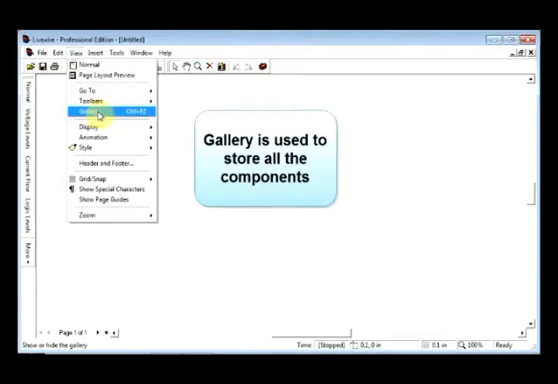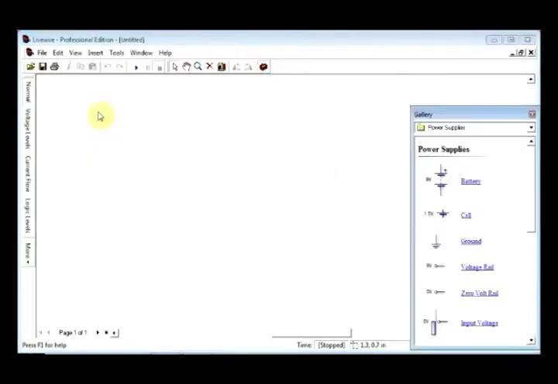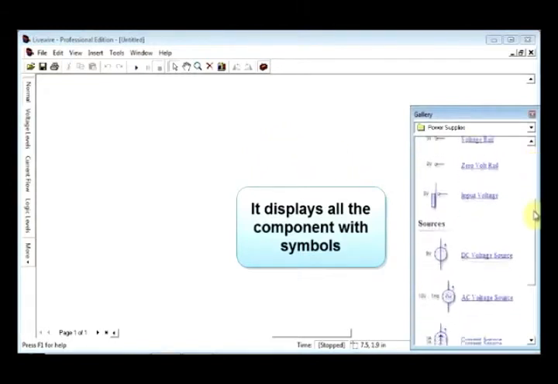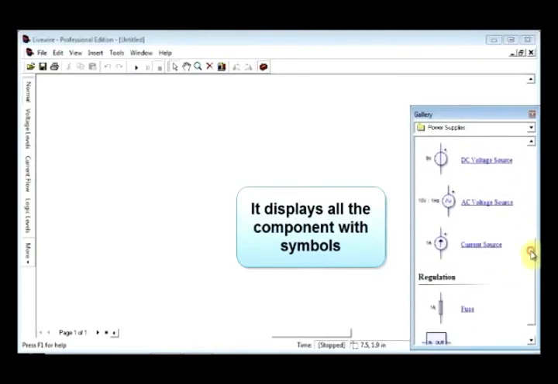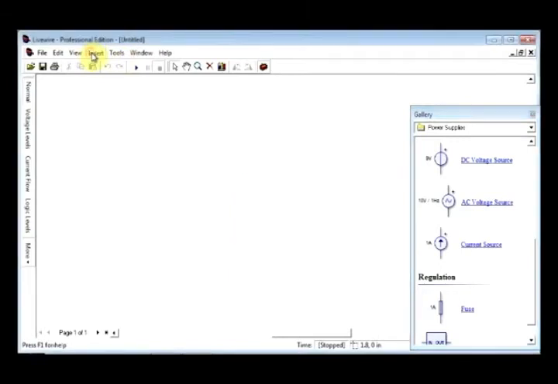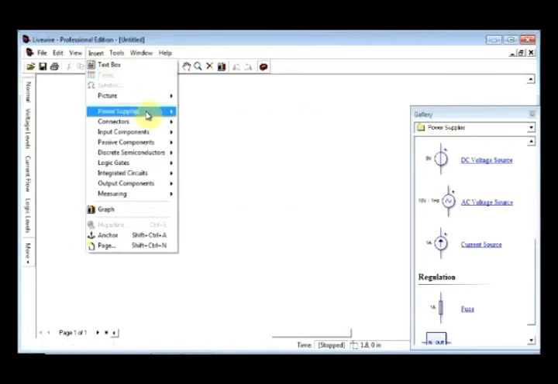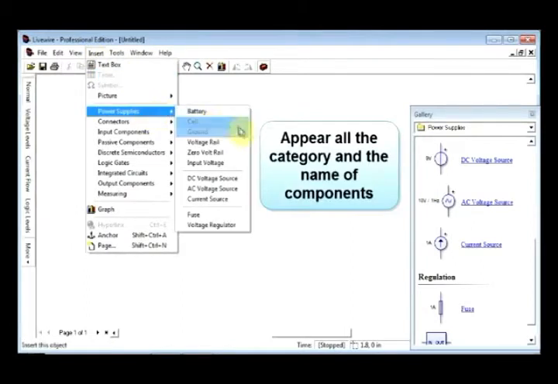Gallery is used to store all the components. It displays all the components with symbols. Insert icon is used to choose the components and other graphics. It shows all the categories and the names of components.